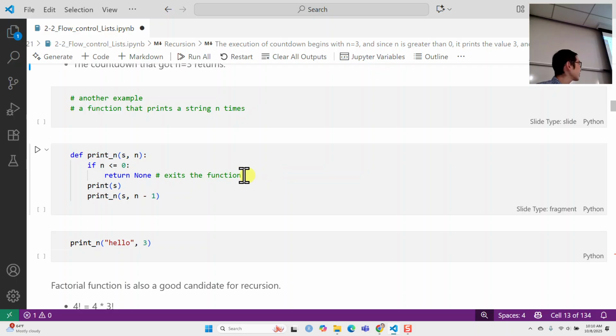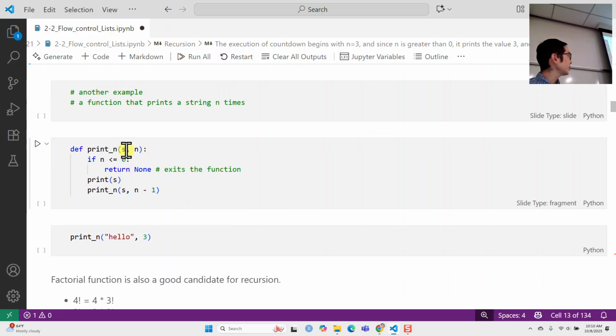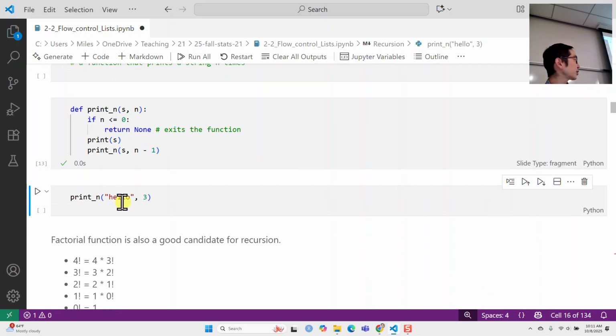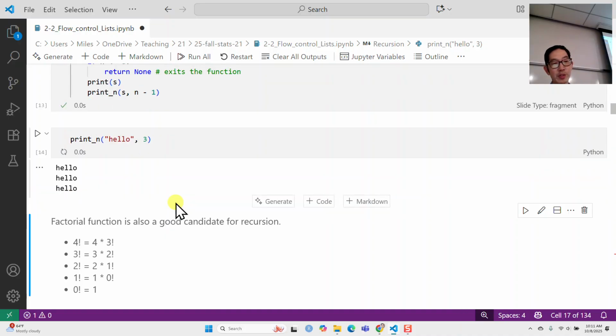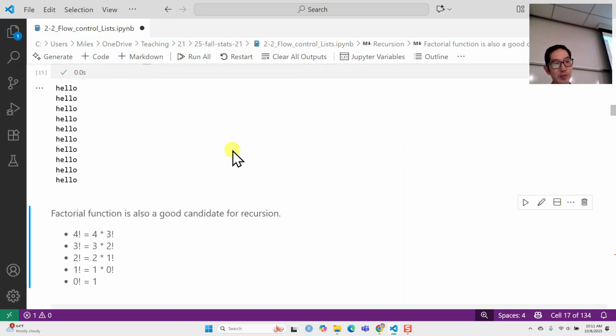So you have other things here. This is just printing a string multiple times. You have a string s, and again, if n is less than or equal to 0, we return None, and that will exit the function. Otherwise, we print the string s, and we call it with n minus 1. So this is just going to print whatever string we provide it n times. In this case, it prints it 3 times. And then you can put in a bigger number, and it just keeps running.